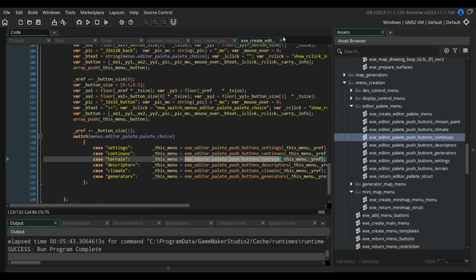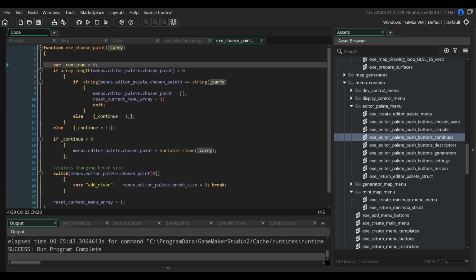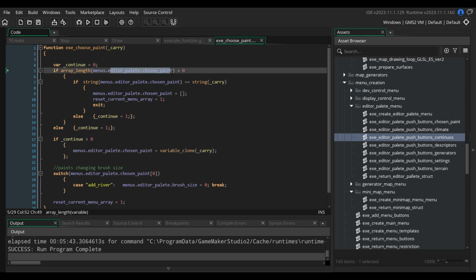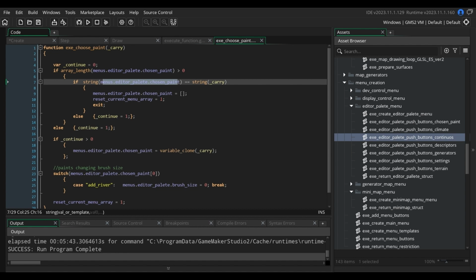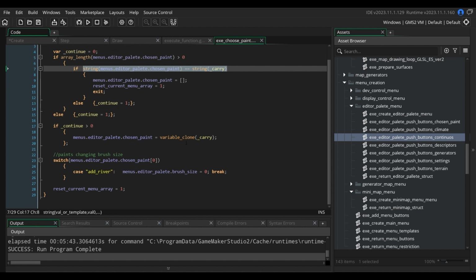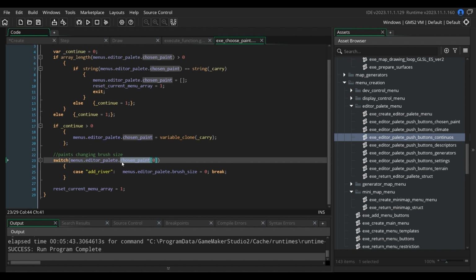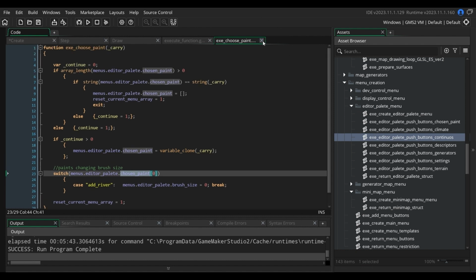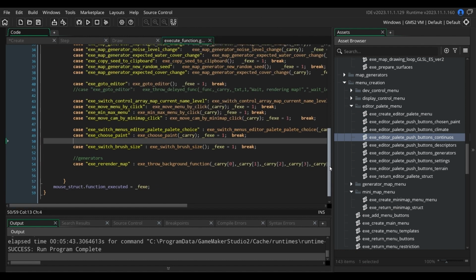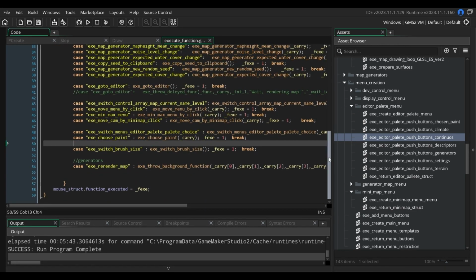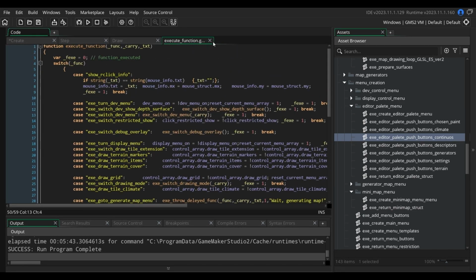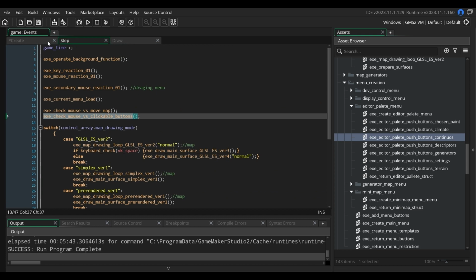So in the carry event we have something which is executed, and here we have chosen paint. If the paint is the same paint that we have currently, then no paint is chosen, and in any other case some paint is chosen and it is pushed in the editor palette as chosen paint, and so on. So this is the functionality of the buttons, how they work, where they are, how they interact with the mouse, and so on. Now we're gonna go to drawing those buttons.